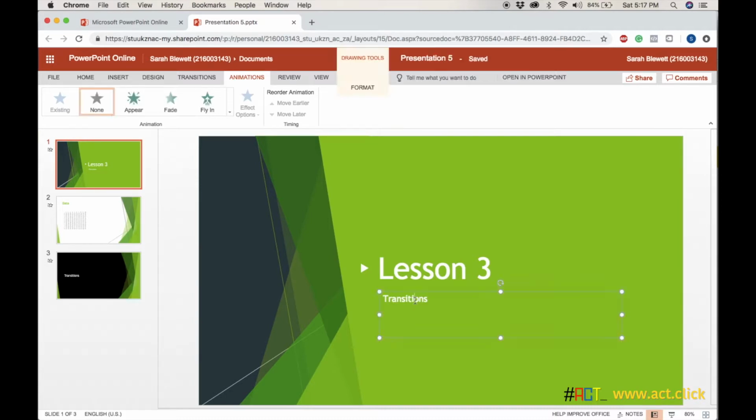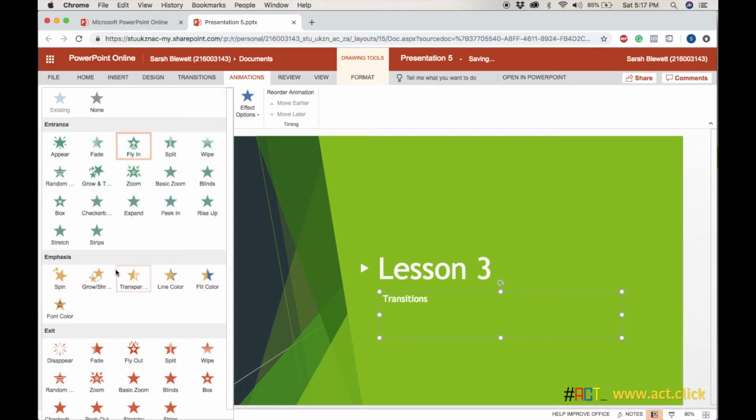So I'm going to click on transitions. Now, I've decided that I want lesson 3 to come up as soon as our presentation starts, and then I only want transitions to come up when I click the button. You're going to add an animation to this text, and I'll show you just how it works when we go back to view. So let's say fly in. You can see I could have chosen a lot.